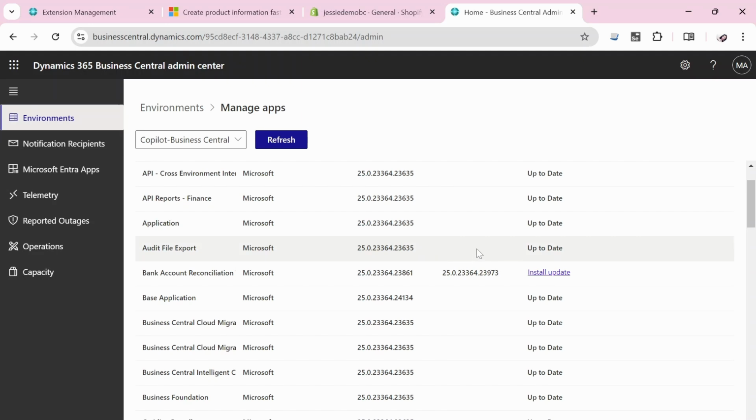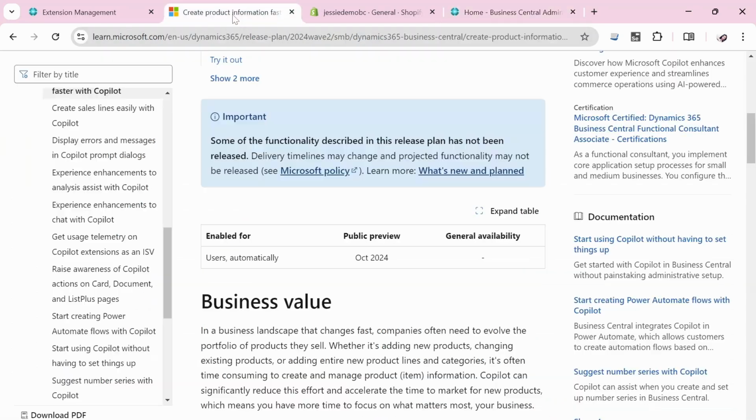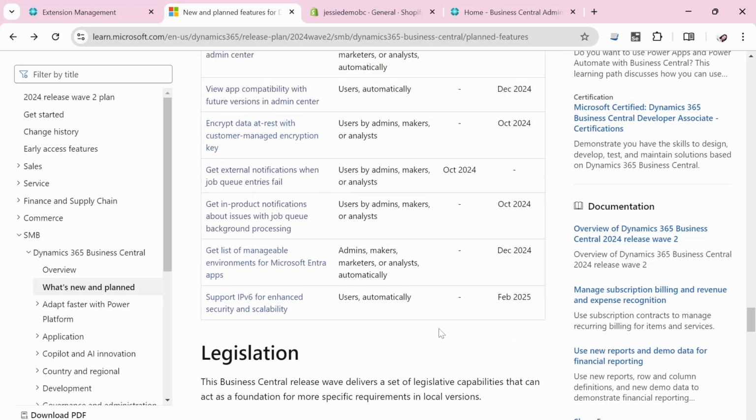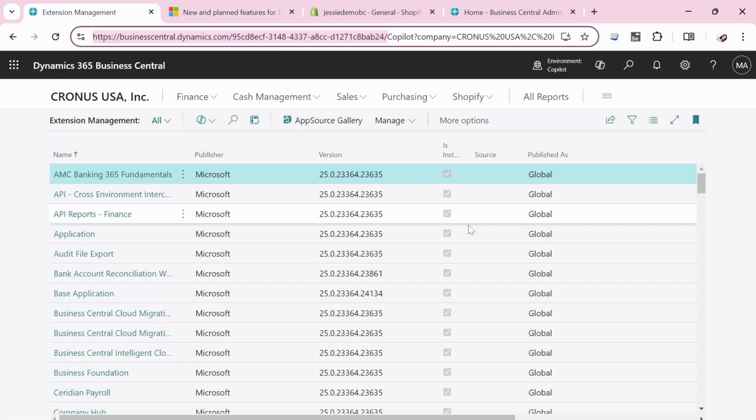But with this version 25, it will allow you to do, like, if you have any... I don't know why it's not available. Probably it's not available yet. Let's see, when is that feature available? Get a view app compatibility. That's another one. So this is December. Yeah, so it's not available.